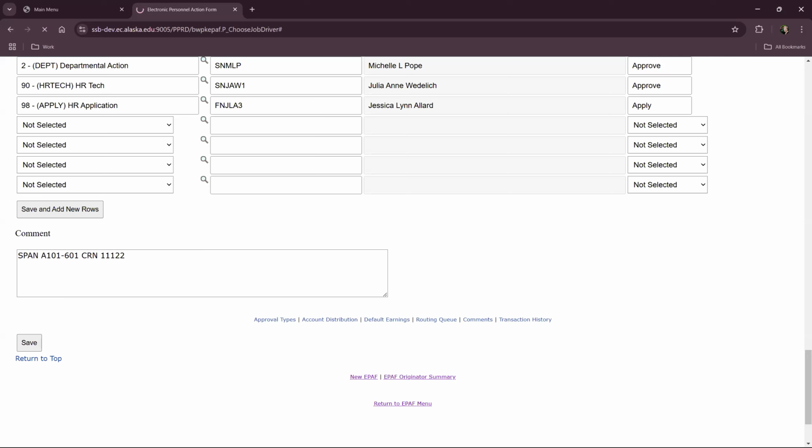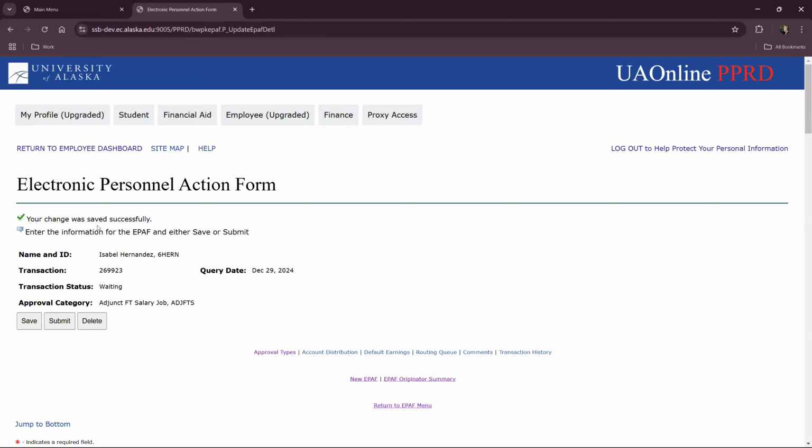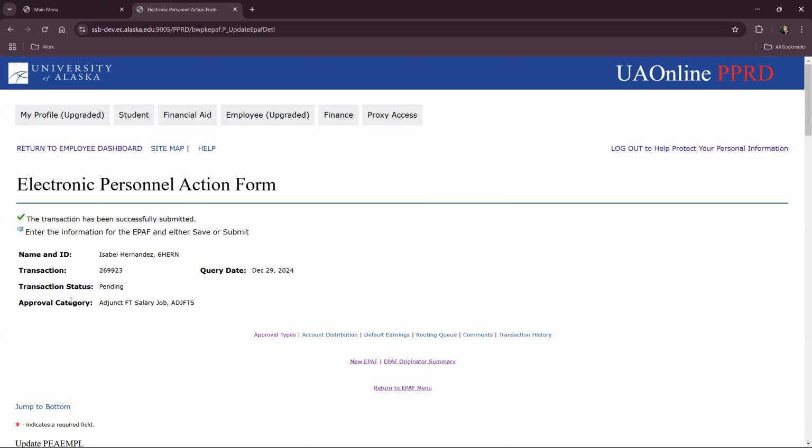We'll click save. And it said my change is saved successfully. So we will click submit. And my transaction was successfully submitted. If there were typos or some other errors such as dates, you would get a notice up here that there were errors that need correction. And scrolling down, you would see a table listing the errors, directing you to the parts of the EPAF that need to be corrected. You can correct the errors, click save, and click submit again to see if the errors go away.